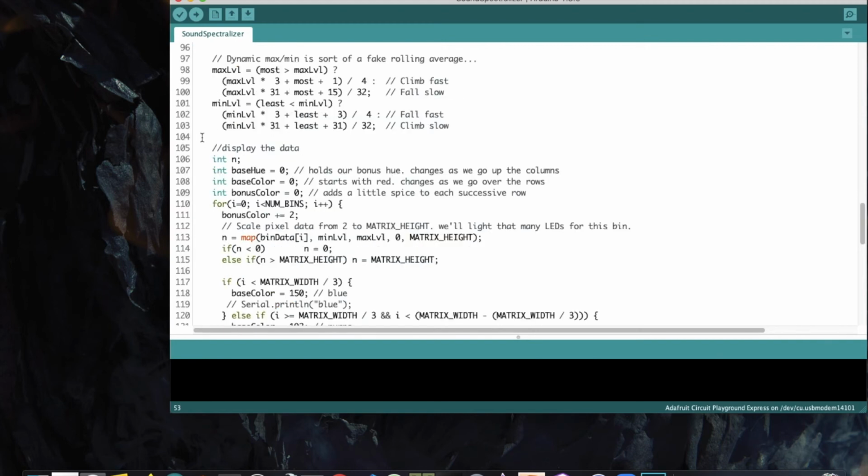The next big change happens where this comment is, display the data. Here I'm using 3 variables to calculate an HSV color for each pixel in the matrix, assuming it has data, otherwise it'll be black.